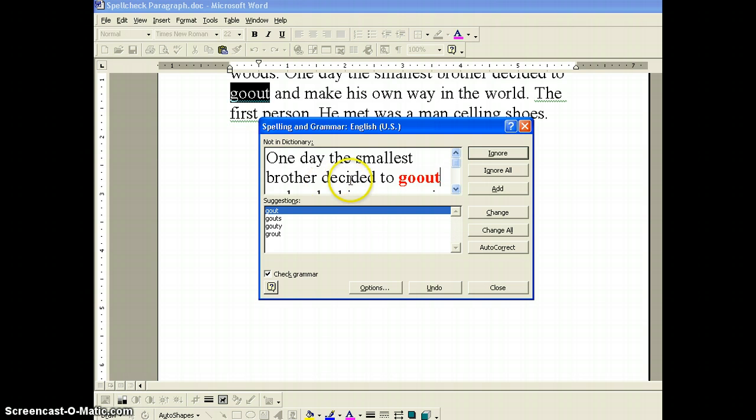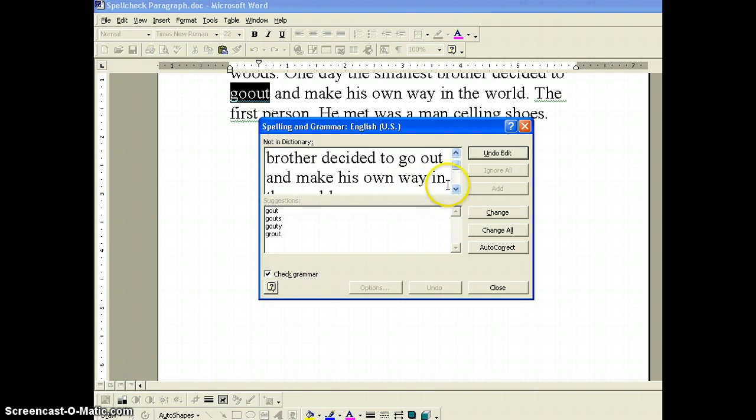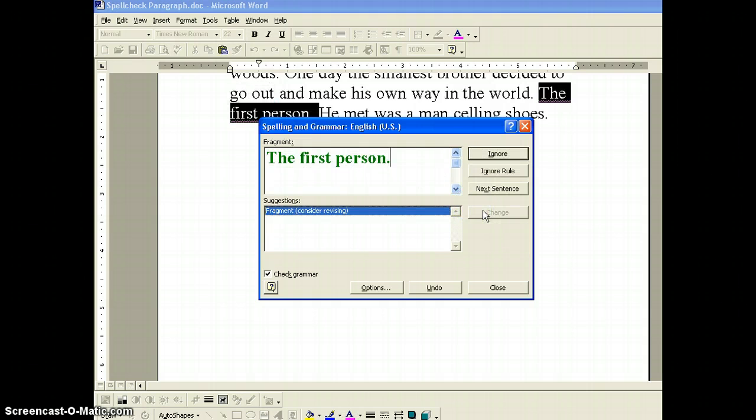One day the smallest brother decided to go out. Now here again we have a spacing problem, but the computer is looking at this and thinking that we're trying to spell gout or gouts or gouty or grout. None of those words are right. So in that case, if the suggestion is not what you're looking for, what you can do is just go up in the not in the dictionary box that's up here and just insert that space. After you insert the space, then you want to hit change, and it's going to change that for you.